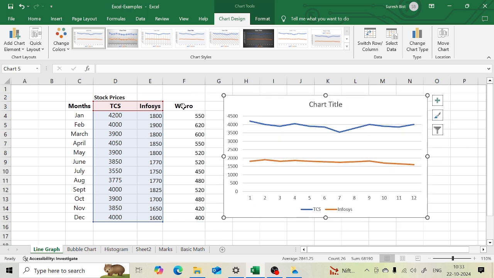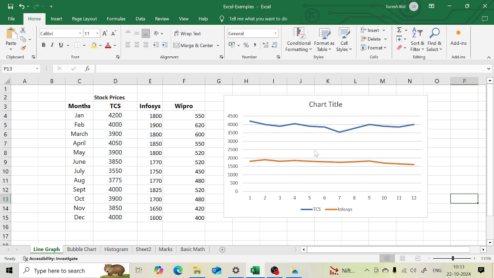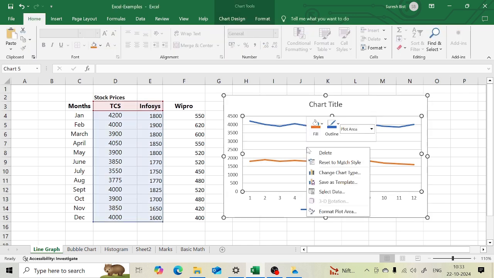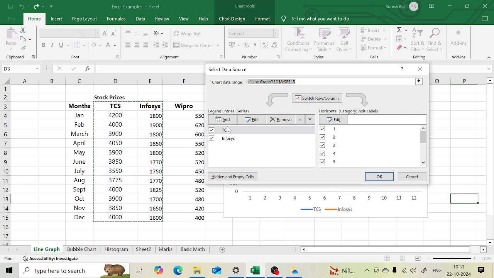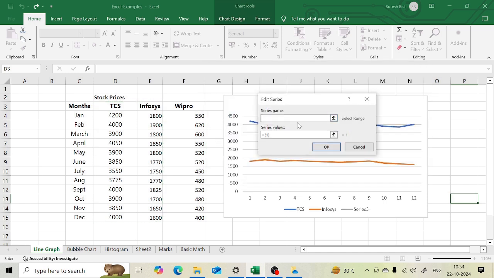So now let's say I want to add Wipro also. So what I can do is just right click on the graph, say select data. You can see TCS and Infosys here, but just above that you have entries such as add, edit and remove. So if I say add, I'll be able to add another line.